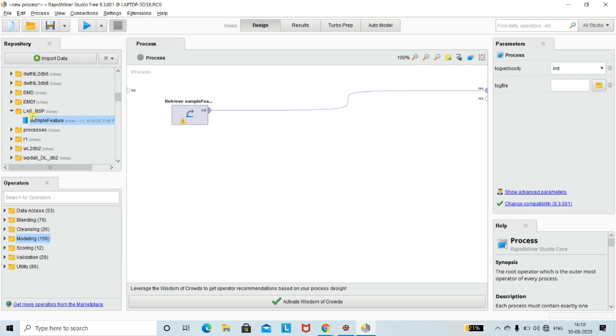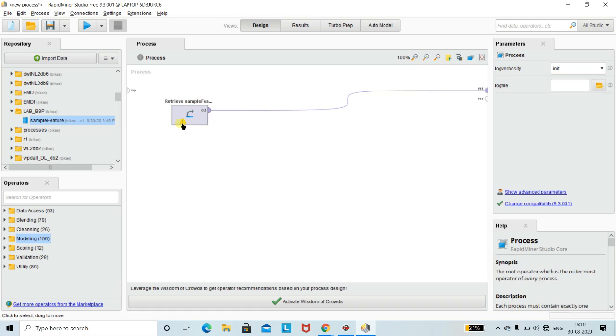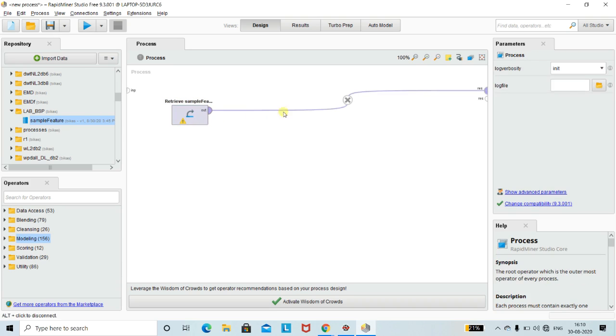On the right side, you can see there is a result section. Whatever you connect to it with a line, it will show you the output at that point as your result. So if I run this model, then in the result section you can see the whole data set that has been retrieved.